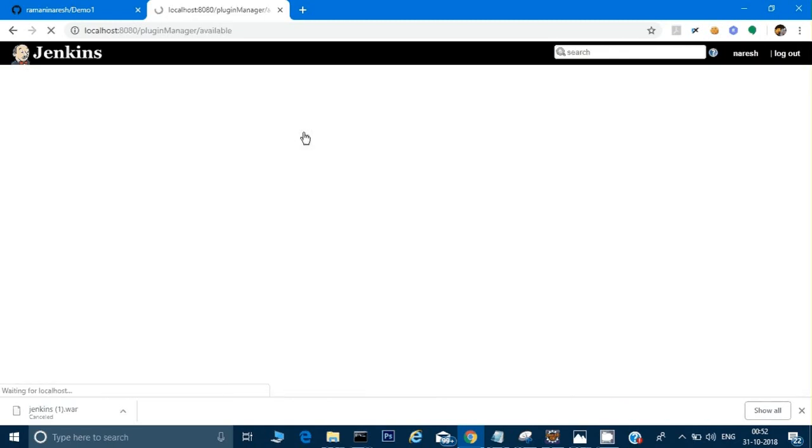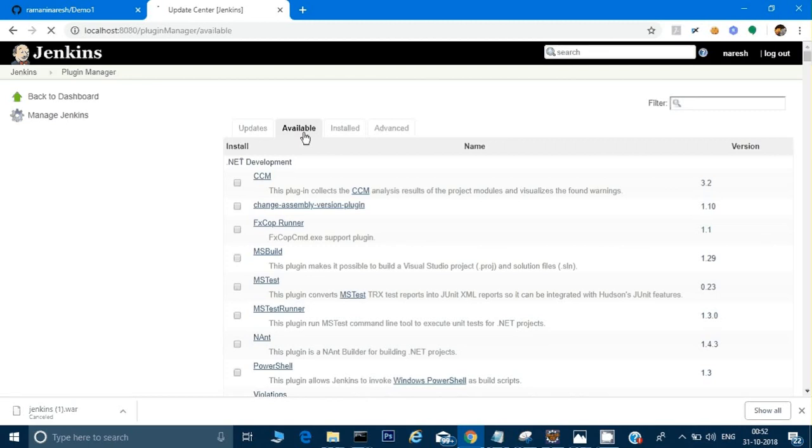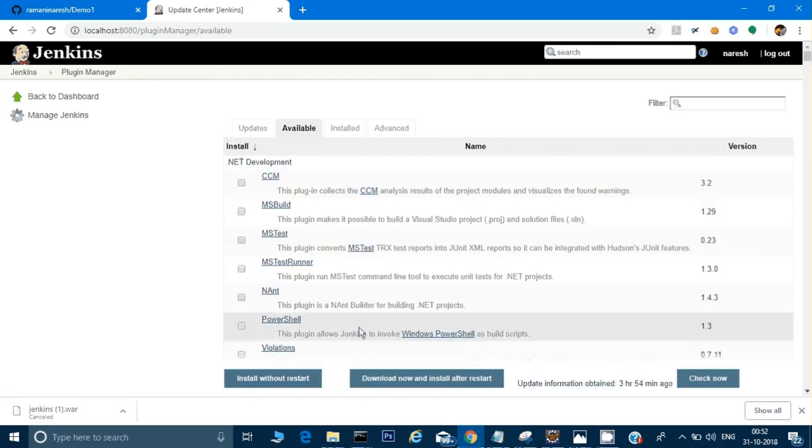But what you need to do is, there are three plugins which you need to install, and those plugins are: one is Maven, another is Git, and the third one is testng. Why do we want to install those plugins? So that we can use them while we are creating a job.